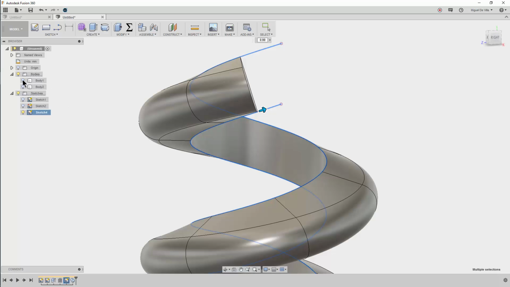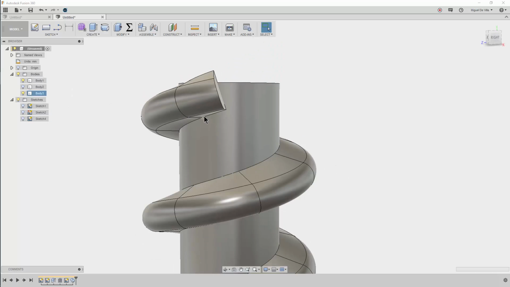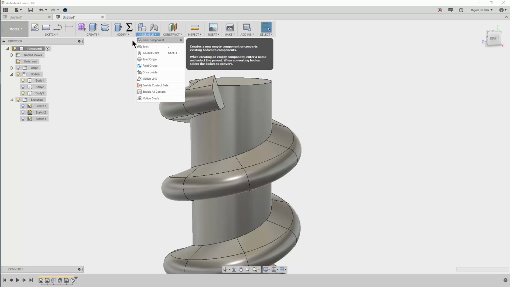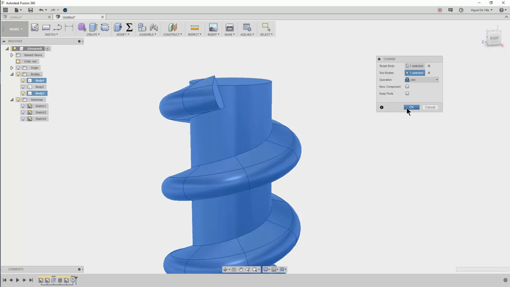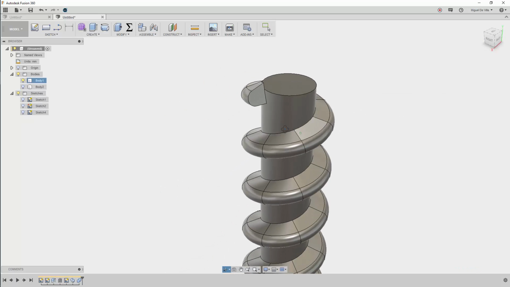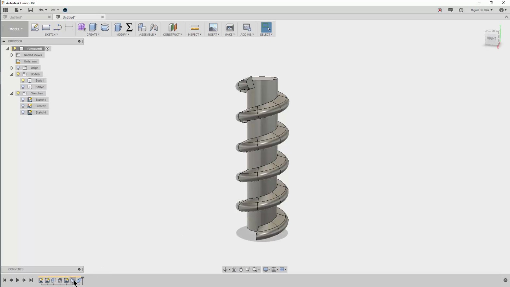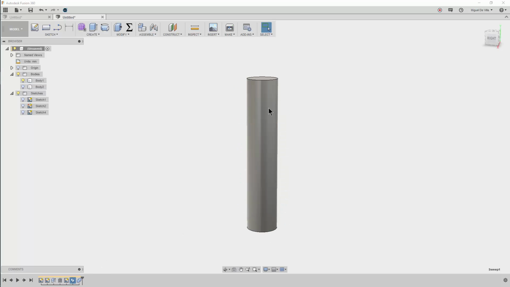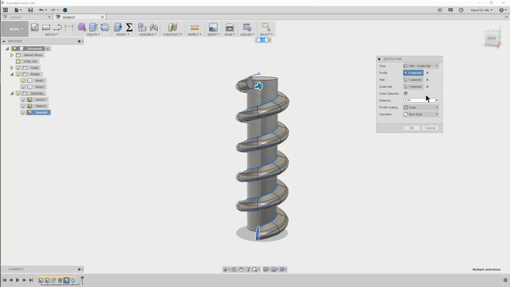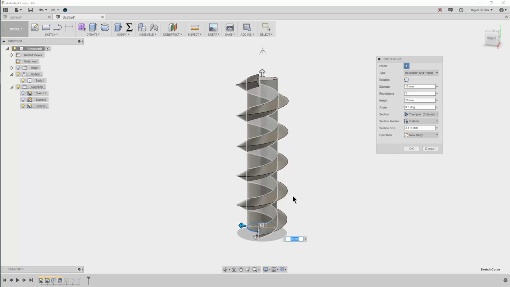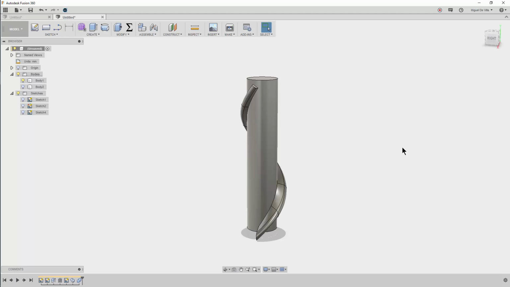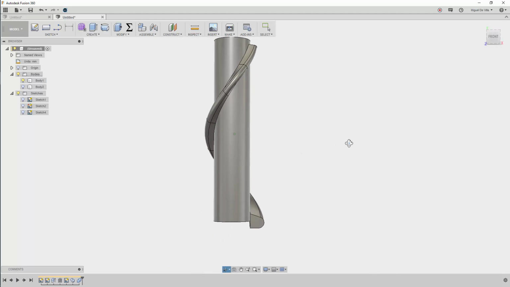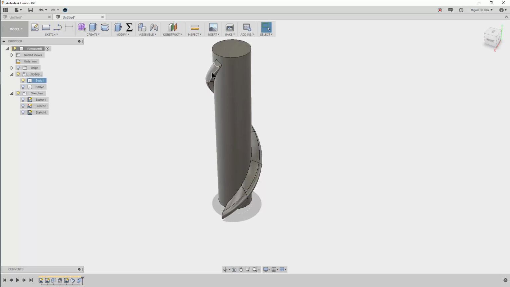And now that we have this, we can just hide our original sketch. Do a simple Boolean combine, like so. Okay, and there we go. That is our custom threaded feature. Best part is, it's parametric. So we can quite easily alter the size and dimension of our custom profile.